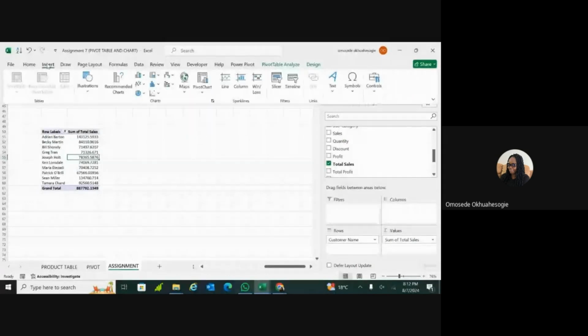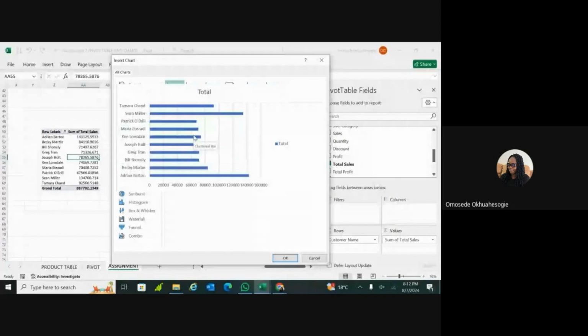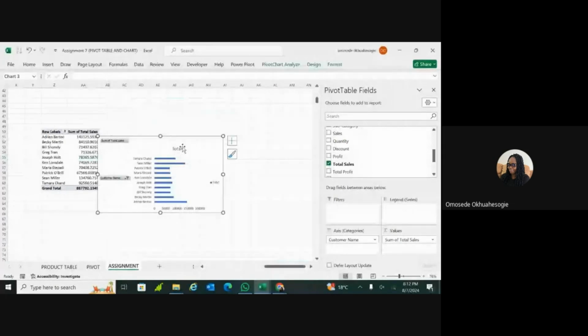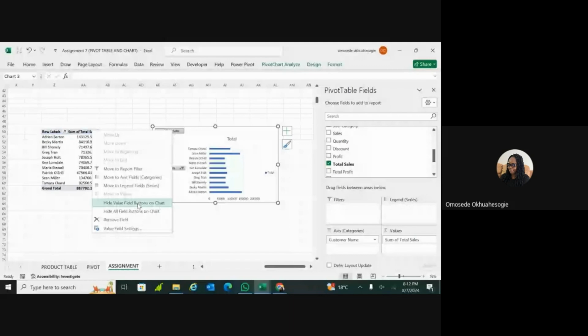So I'll go to my bar chart here and I can select the first one. Now we have the chart, which is good. Just that this bar chart is not very nice. To make it look presentable, you need to clear all this stuff that is on your chart. So I'm hiding all field buttons on the chart.